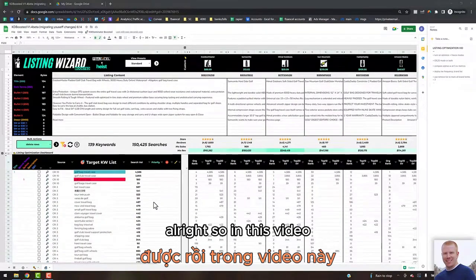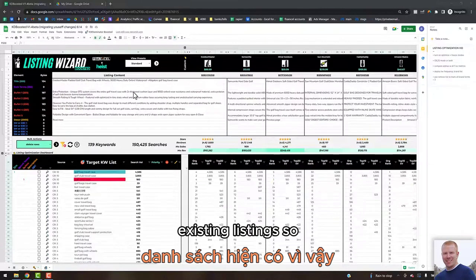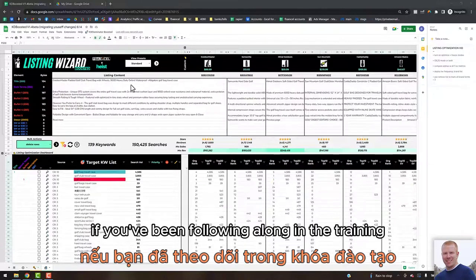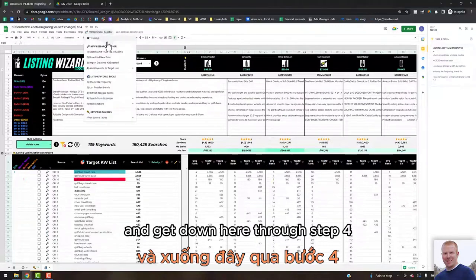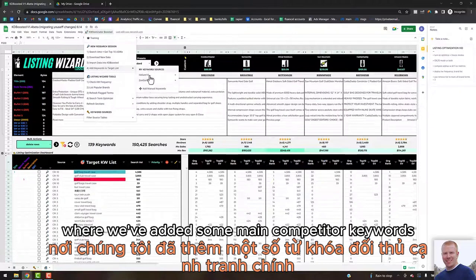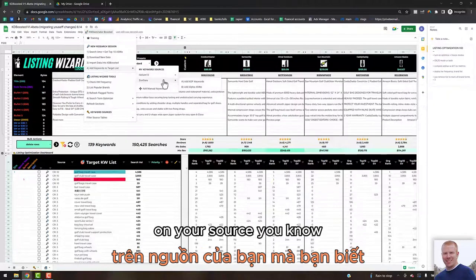Alright, so in this video we're going to be using the new KD boosted listing wizard to optimize one of our existing listings. So if you've been following along in the training thus far, you know how to essentially aggregate all of your data and get down here through step 4 where we've added some main competitor keywords from either your Helium 10 source or Guru source.